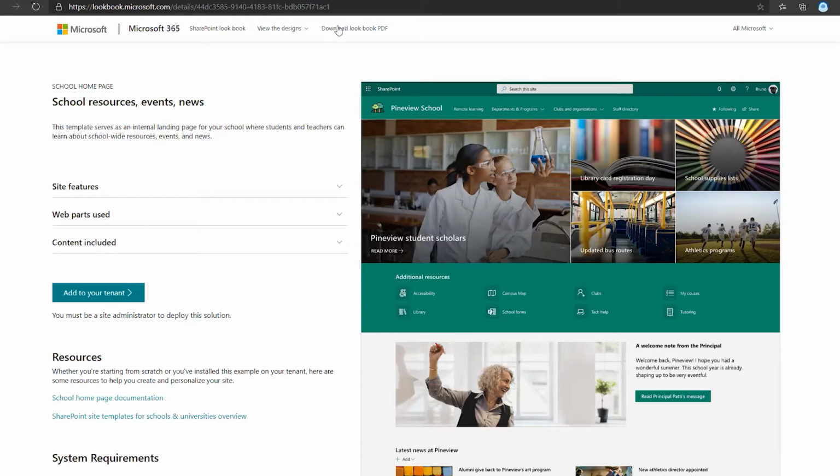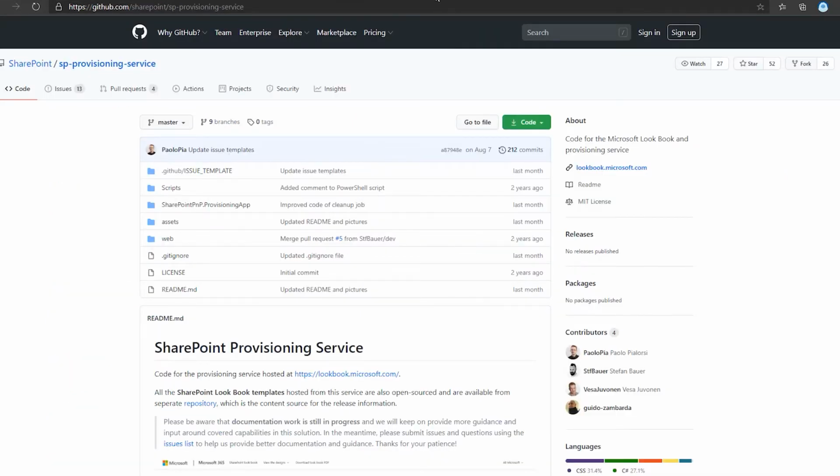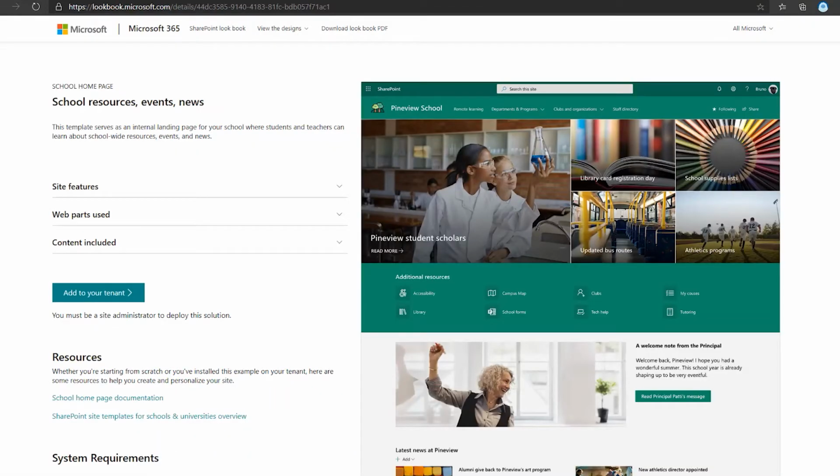Super important thing also to realize with Lookbook, this is completely open source. So the whole solution, the templates, assets, and everything else is open source. The actual implementation of the Lookbook site is available in GitHub. So you can take advantage of that as a really cool multi-tenant Azure AD application, which is taking advantage of provisioning operations, which, by the way, supports Microsoft Teams creations as well.